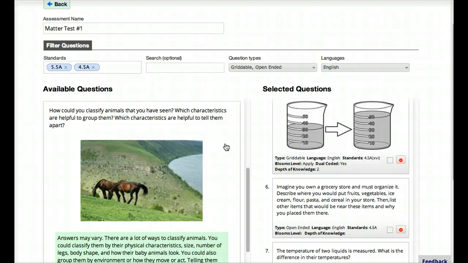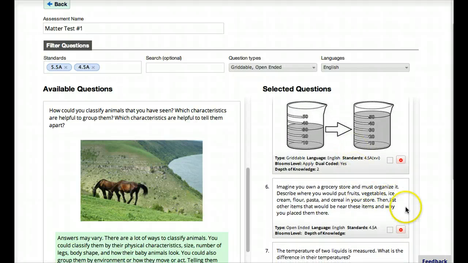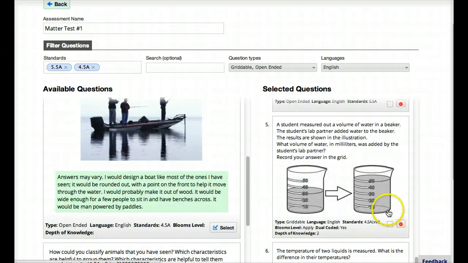After you select the questions that you think you want on your assessment, you'll notice under the Selected Questions area here, all of the questions that you selected generate. Now let's say as you're going through you decide, I don't really like this one after all. Clicking on the red circle will remove that question from your exam.